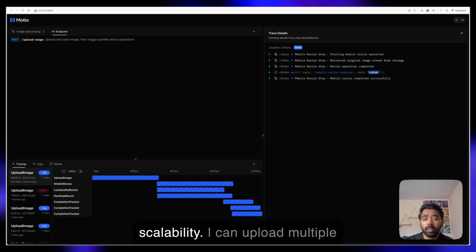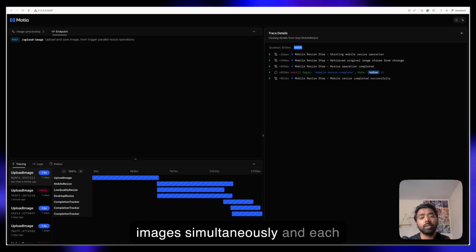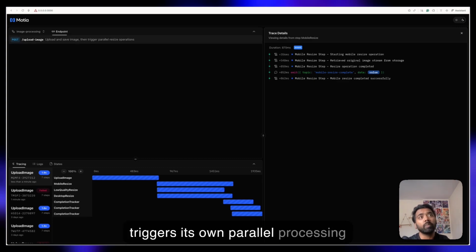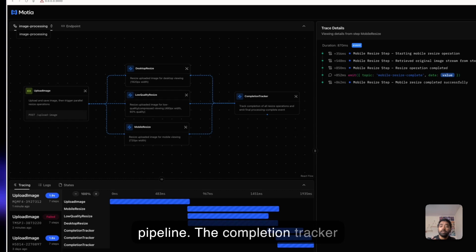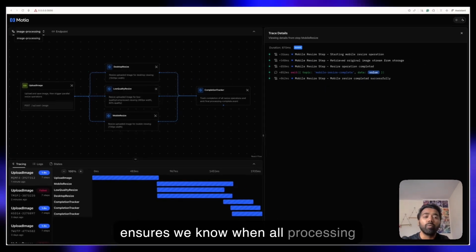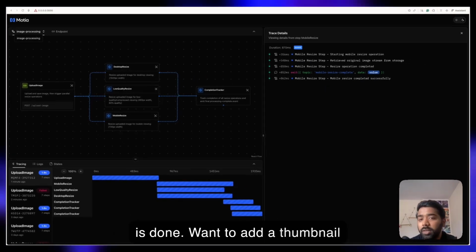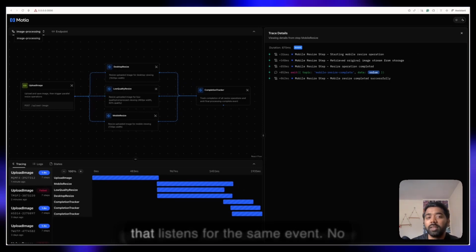The beauty of this architecture is scalability. I can upload multiple images simultaneously, and each triggers its own parallel processing pipeline. The completion tracker ensures we know when all processing is done. Want to add thumbnail generation? Just create a new worker that listens for the same event. No existing code changes needed.